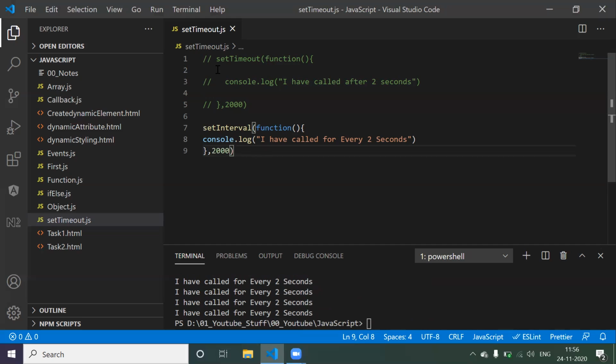So what is the difference between setTimeout and setInterval? setTimeout will see what you passed in the second argument, meaning how much time you have passed. After that amount of time, whether seconds, minutes or hours, it will call this function, but only one time. That's it. But setInterval will see the second argument, whatever time you have mentioned, and call at that interval of time. So it will call multiple times unless you stop this particular function.